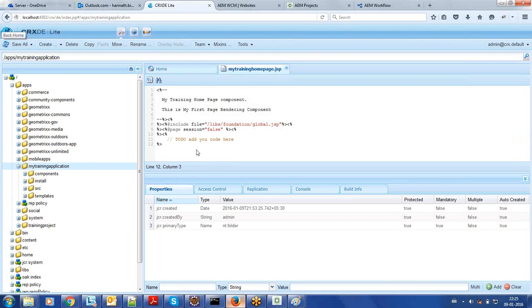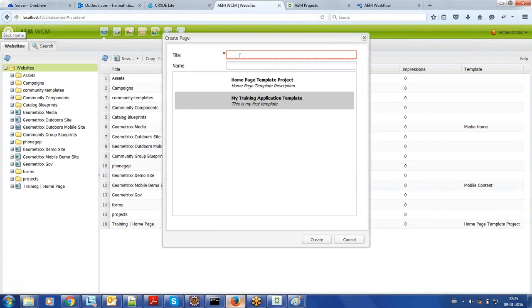Now we have the template and the corresponding page rendering component, everything. Now we can create our application structure. The first application I'm creating is a website, my training application. I created the title and the name. In the name you should not separate the words: my training application.